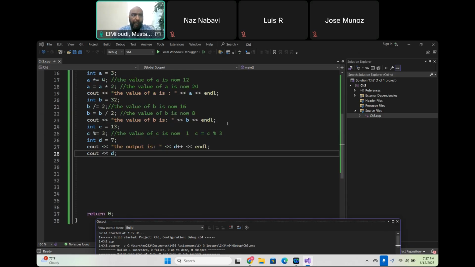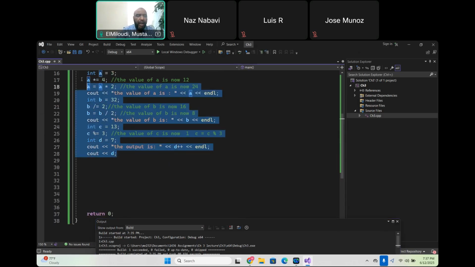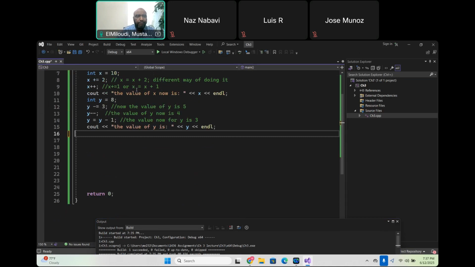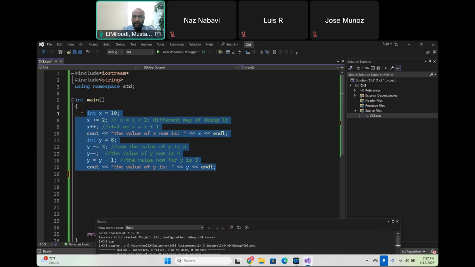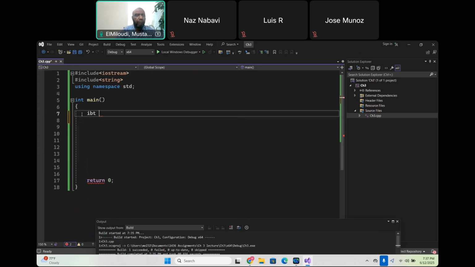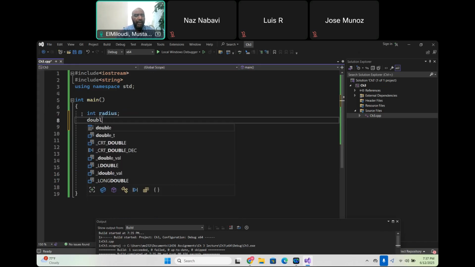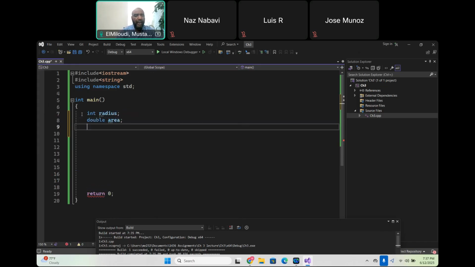Why do we need the math functions? We need the math functions to make our arithmetic operations much easier. I'll give you an example. Let's say, for example, I want to calculate the area of a circle. So let's say we have a radius. Then I'm going to calculate the area, and maybe also the perimeter or circumference.